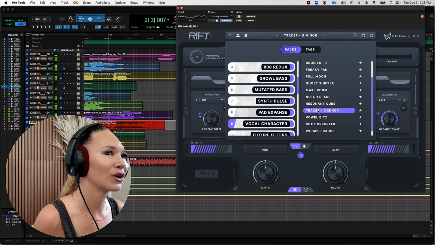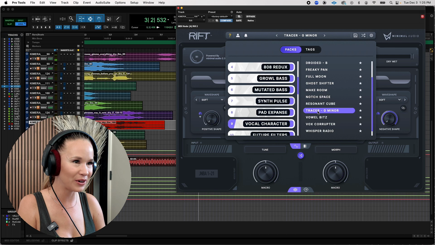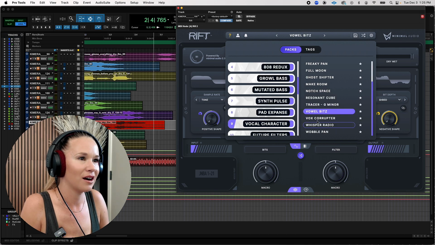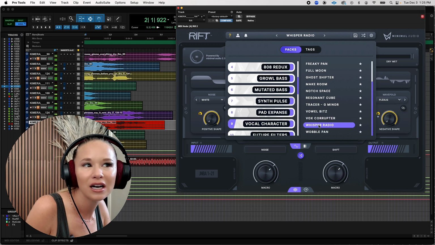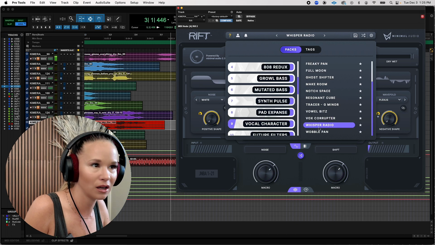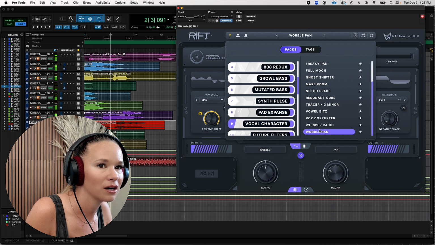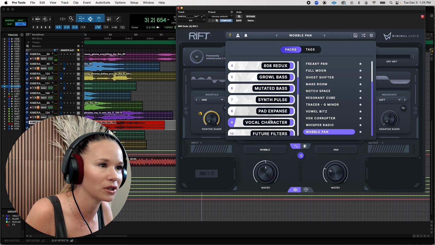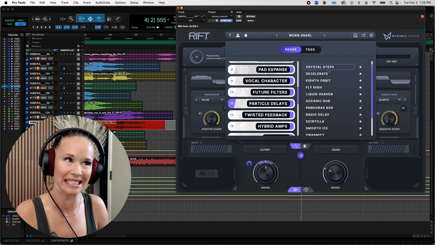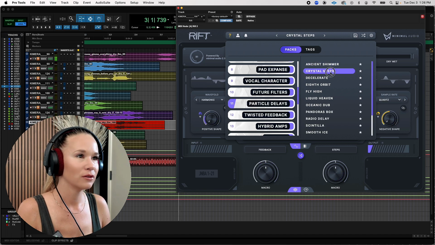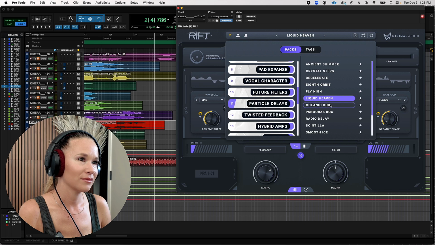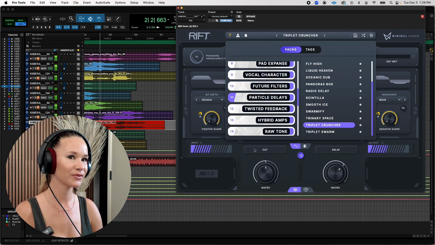Ooh. Oh, that's so cool. Woo! Sick. Oh my god, we gotta make a drop with these. Gotta love some particle delays. Ancient shimmer. Oh, this is so fun.